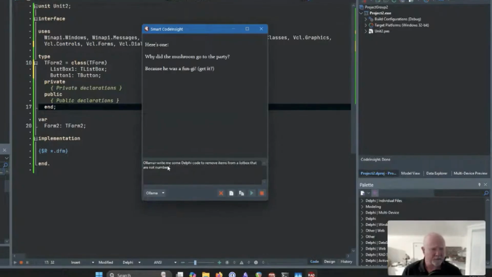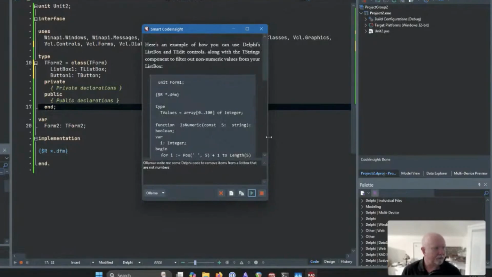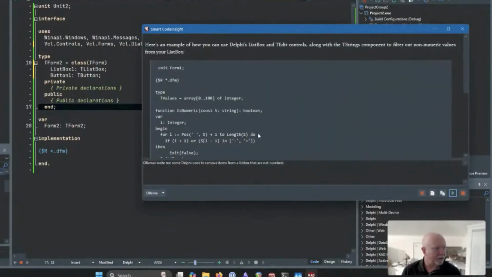I think this was 4-point-something billion parameters. Llama 3.1, 3.2, we're using. So let's run this and see what we get back. Obviously, you can dock this window if you want to, but I'll leave it undocked just so I can have a better layout.